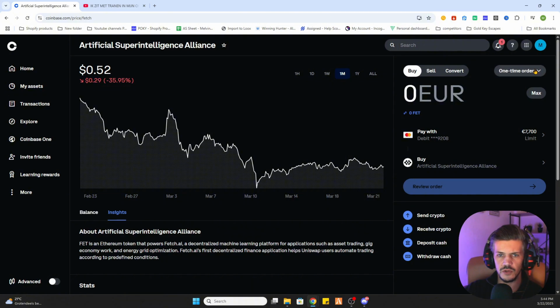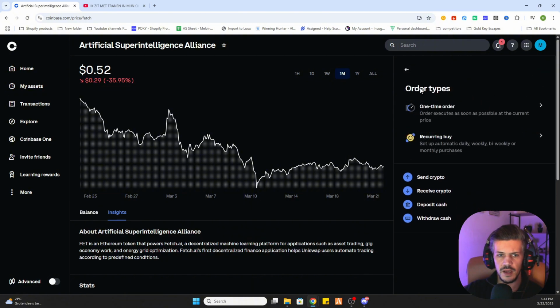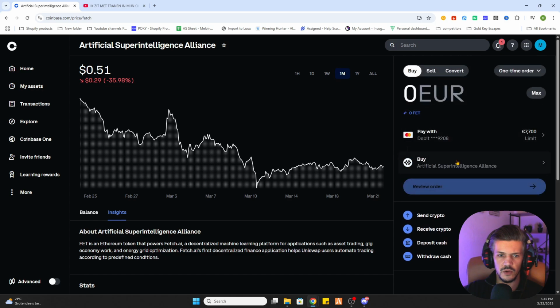Besides that you also have an order type, and we are using the one-time order. That is basically a single order for the current market price. And you also have an option for a recurring buy. If you are planning to buy these coins on a regular basis, then you should select the recurring buy, especially if you start DCAing. Then it's a very useful order type. And for now we will leave it on a one-time order.